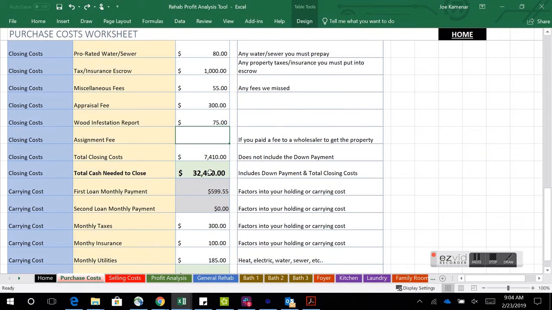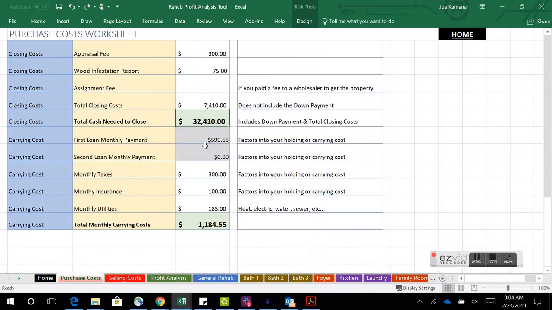And this gives you your total closing costs. So the closing costs, as you can see, does not include a down payment because that's not really a closing cost per se. Total cash you need to close is the closing costs and the down payment. So this is where you can see the number that you need to come up with at settlement. And this will calculate for you your first loan monthly payment and your second loan monthly payment.